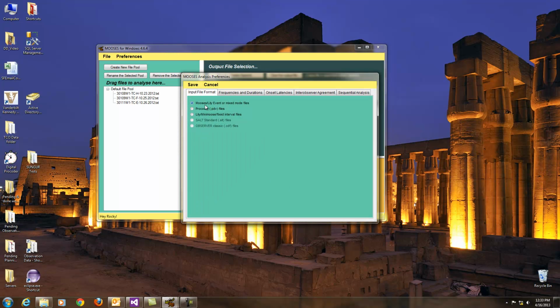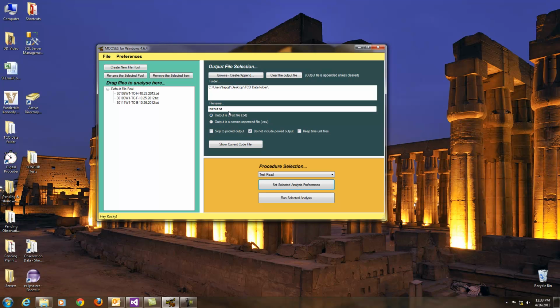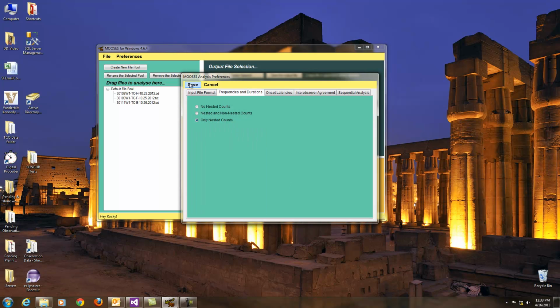We are using Moose's files in this case. My frequencies and duration, I'm going to say I only want nested counts. That's really what you need to do to go into a file here. For starters, I'm going to run it into a text file just to show you what it looks like in the text format. Again, this is kind of a review of the nested version 1. So run frequencies and durations, and again I set it to only nested.